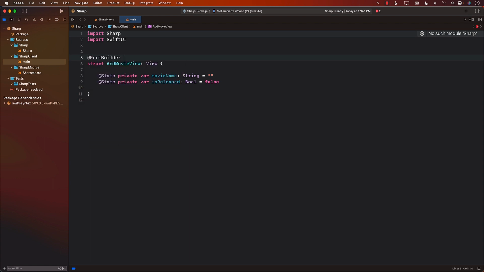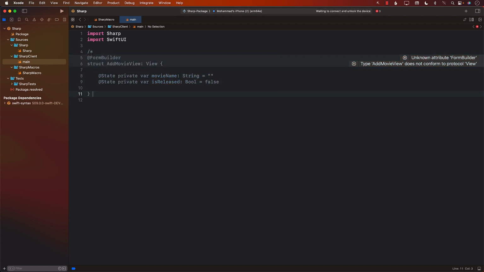That's it. And this is going to make sure that when this app actually runs, the AddMovieView will automatically generate the body property, and it will have a text field for the movie name because it's a string, and a toggle for isReleased because this is a Boolean. So all of this will happen when you're creating the FormBuilder macro, which we're trying to implement.